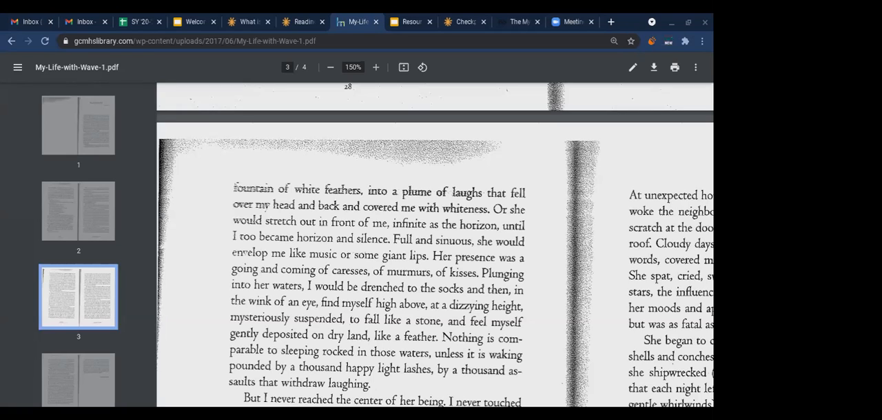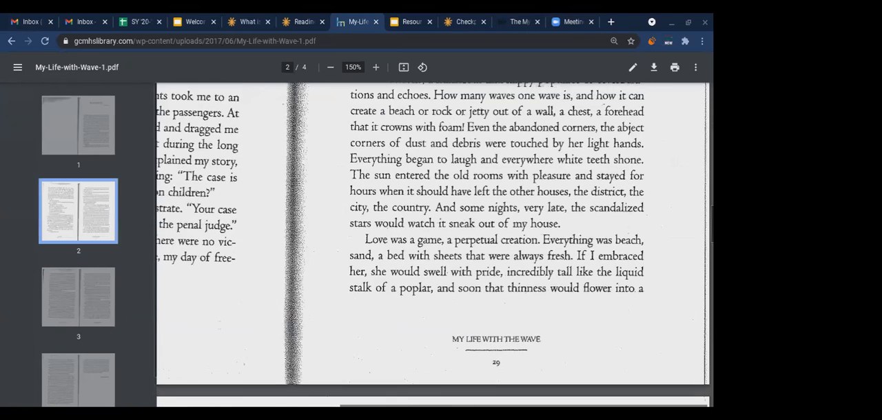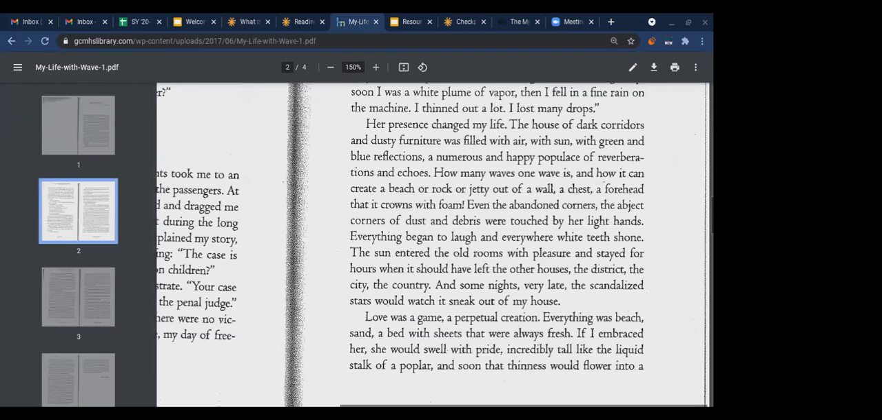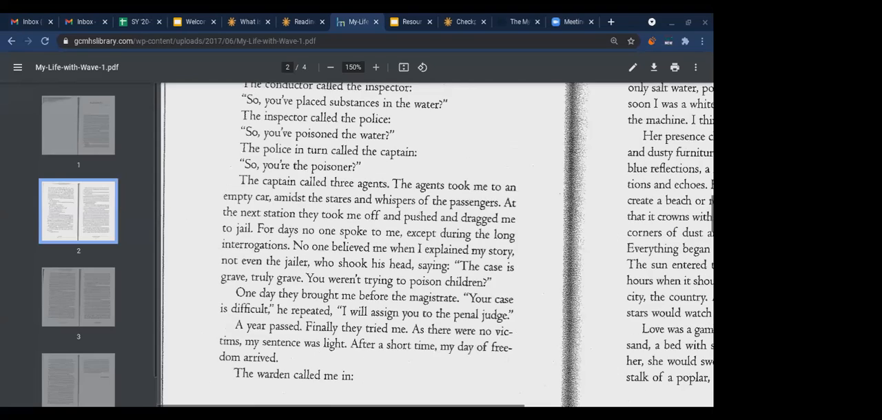Yeah, you're right, Ahmad. It does seem like they're happy. We can tell here by some of the language that he uses, like right here, 'full and sinuous, she would envelop me like music or some giant lips. Her presence was a going and coming of caresses, of murmurs, of kisses.' And then when we look at this page up here, he says, 'the house of dark corridors and dusty furniture was filled with air, with sun, with green and blue reflections.'